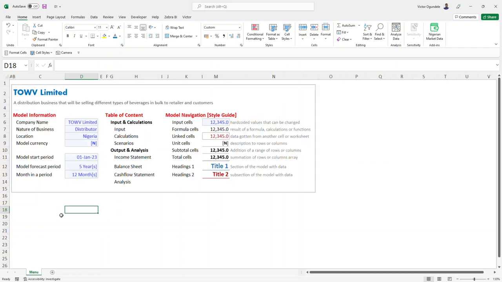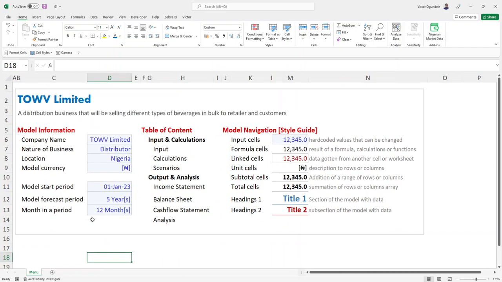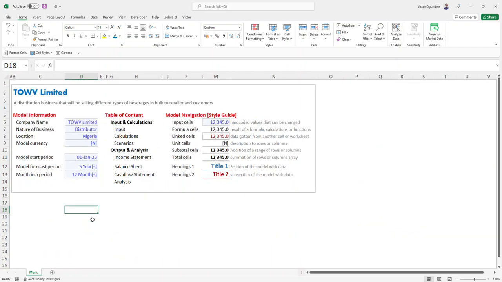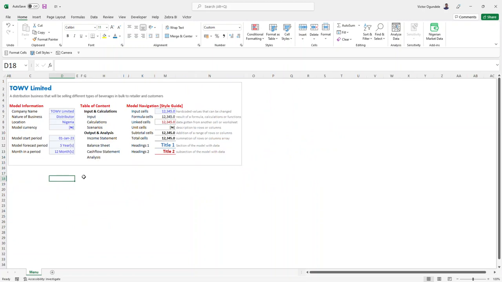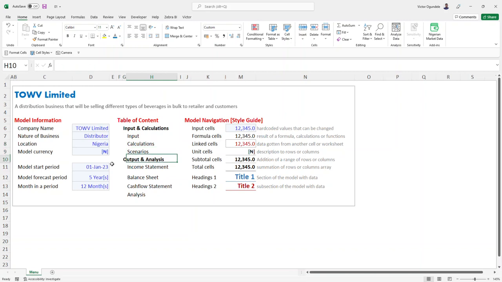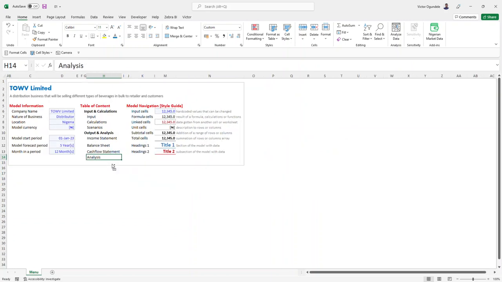To now make this look good, let's also do one or two updates. Okay, so let's leave this. I think this is looking good like this. So we've created our main worksheet, and the next thing is to create our sample model templates, right? We just build one simple template, and we can replicate that template for the other lines that we need. Remember, we need input worksheets, we need calculations, we need scenario, we need income statement, balance sheet, cash flow, and our analysis. So that's the next thing that we need to do.